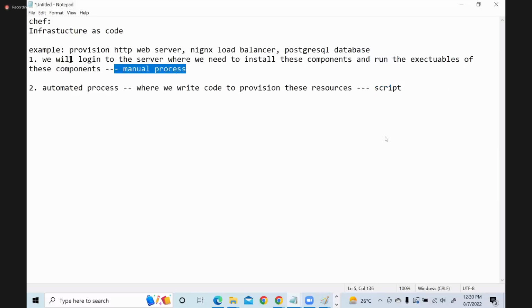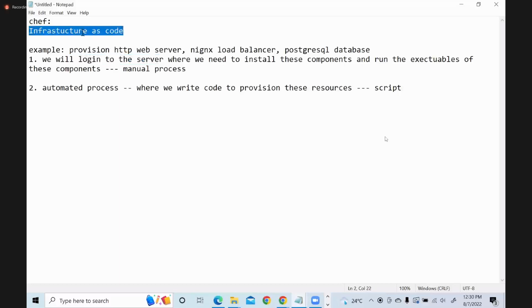Whereas in the manual process, every time we have to log into that particular server, say development server or production server or testing server, and do the manual process of all this. But in the automated process, it is not like that. We'll write it as code. So that is what we call infrastructure as code. Infrastructure provisioning as code, we can say. So we'll write code to provision the infrastructure.